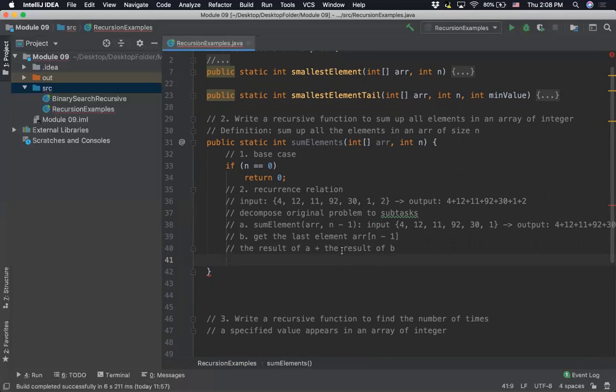What we want to do here is first get the sum of the first n minus 1 elements, the first 6 elements, which are 4, 12, 11, 92, 30, and 1, using this recursive function. Based on the definition, when we have the input, 4, 12, 11, 92, 30, and 1 here, we get the result, which is the sum of all those 6 elements.